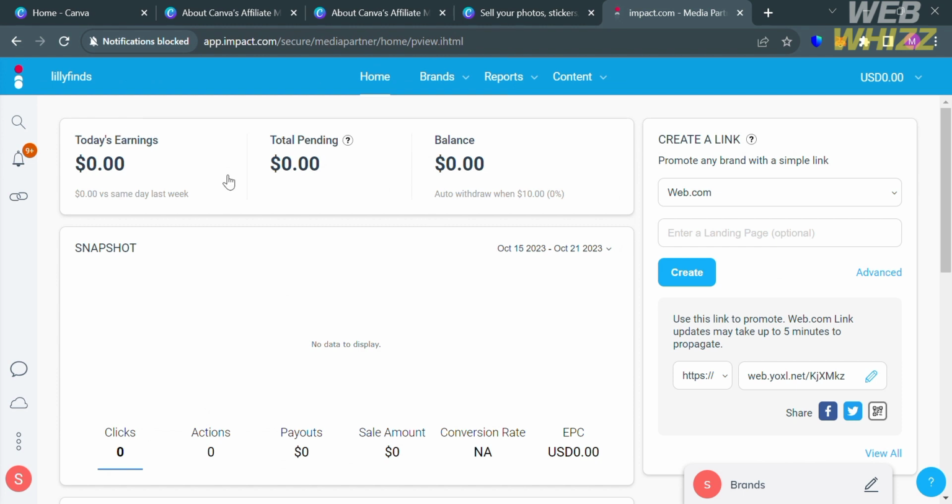And now, as you can see on the homepage, you will be able to track the total earnings, total pending, and your balances. Below, you can also see the snapshot, including the number of clicks, actions, payouts, sale amount, conversion rate, and many more. On the right side panel, it will show you the tracker links for a specific program that you join as an affiliate.